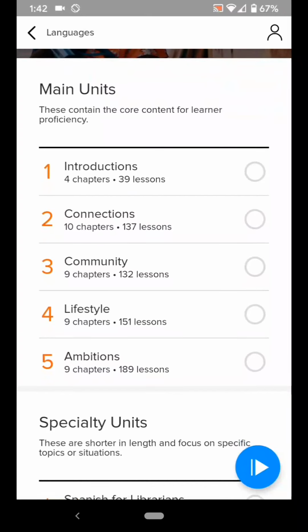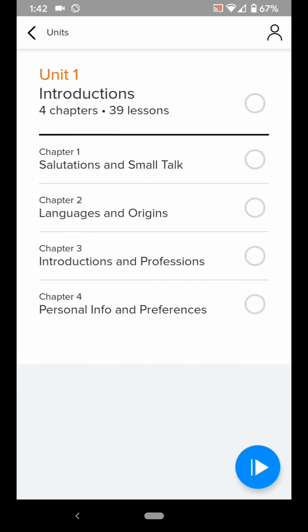Let's select Unit 1, Introductions. Now we can see what each chapter will be about and what to expect. I'm going to click on Chapter 1 and see what that tells me.